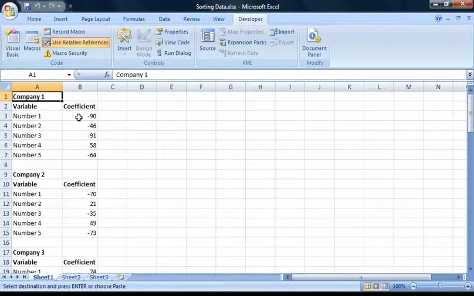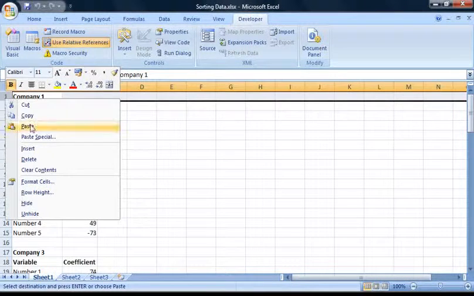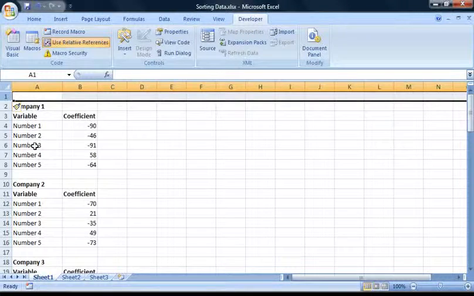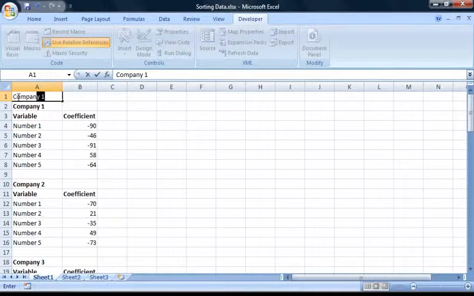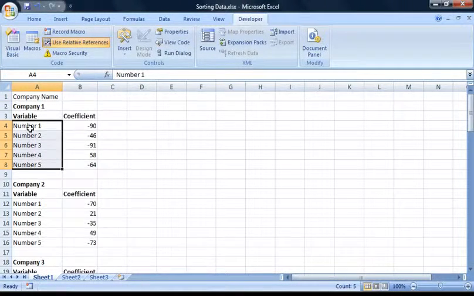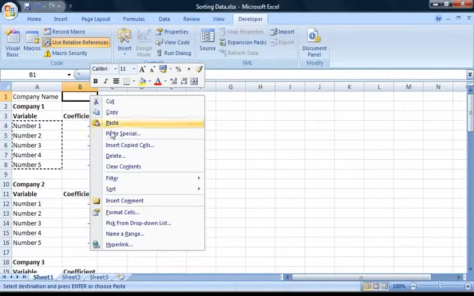Now, once again, I'm going to insert a new row at the top of this worksheet for our table headings. However, this time, I'm going to enter the heading starting at cell A1. So I'm going to enter company name into cell A1. Then, I'm going to copy the variable names from cell A4 to A8 and transpose them starting at cell B1 using the same method we used earlier.